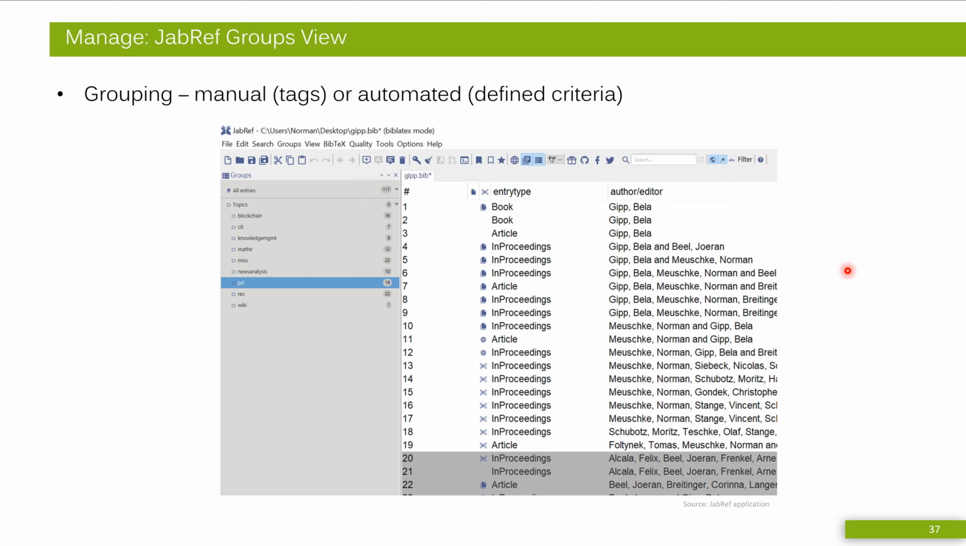Organizing, so bringing more structure to your BibTeX file this way. Yeah? So you could assign, for example, topic keywords or other tags, whatever you want. They will be stored in the BibTeX file, so they are also persistent.